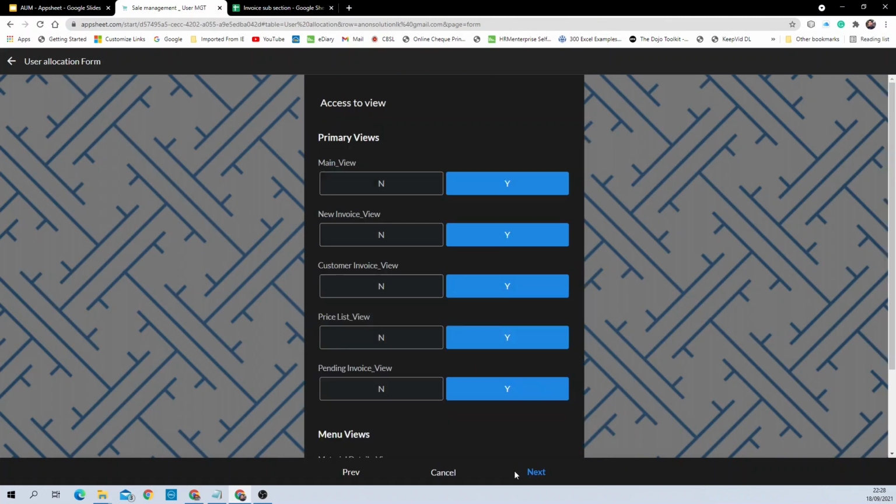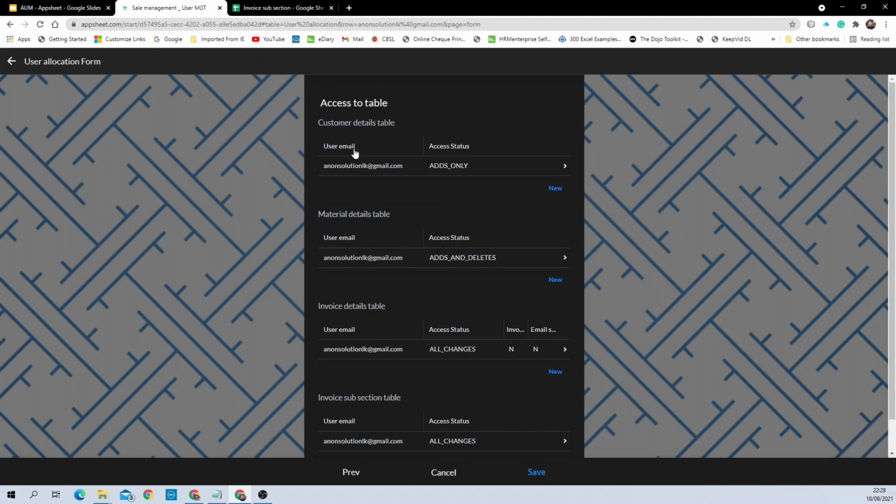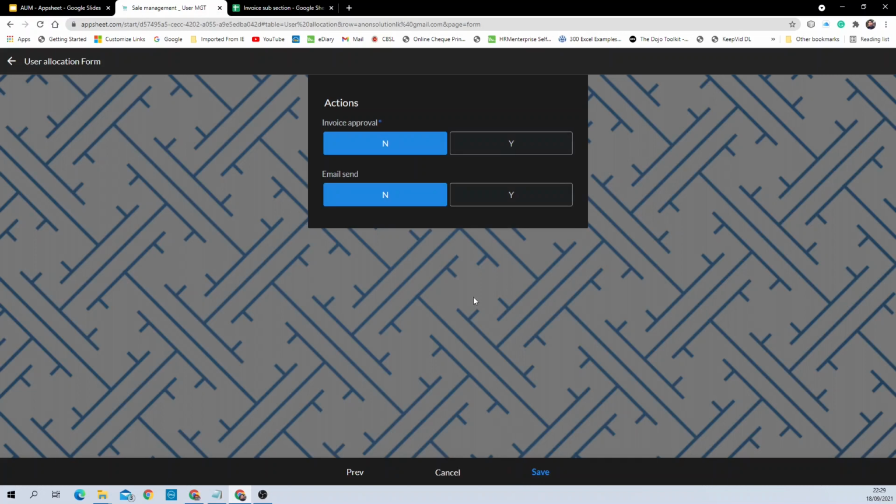then click the next. This is the primary view. There is no effect to this one. Then you can see the invoice detail. This is the one you have to change. Invoice table, then all changes are there. Then click the next icon.